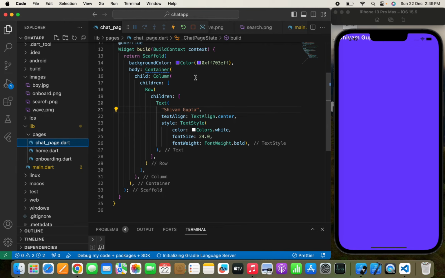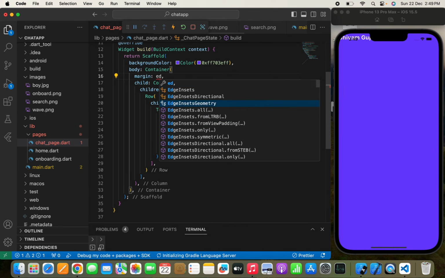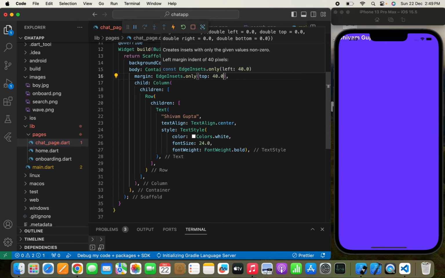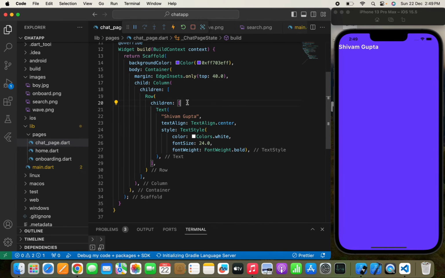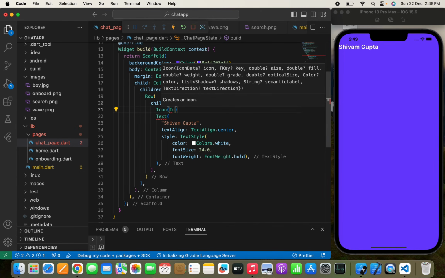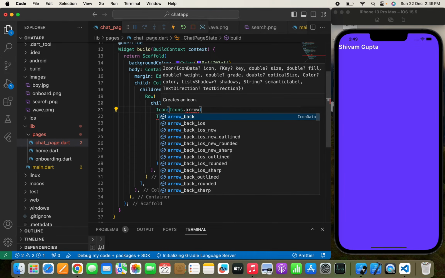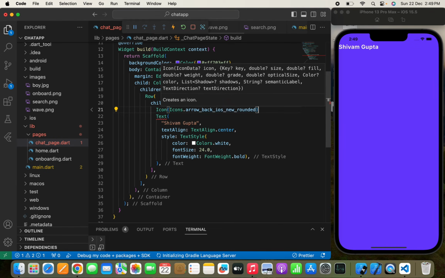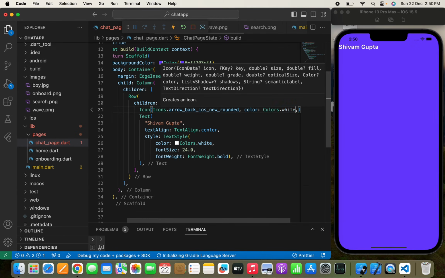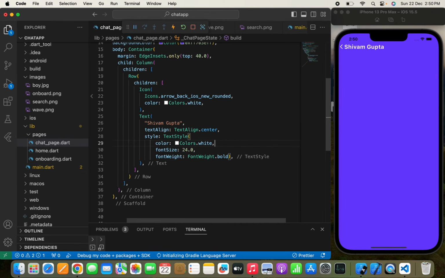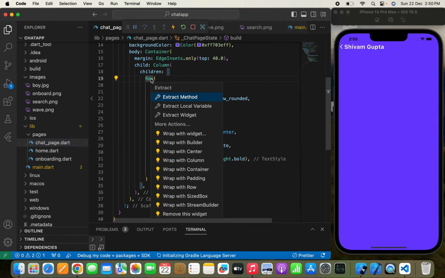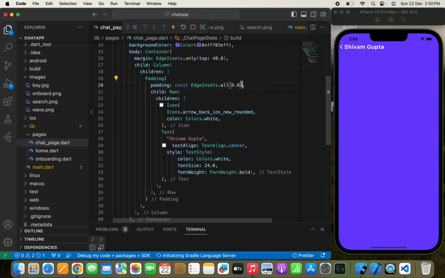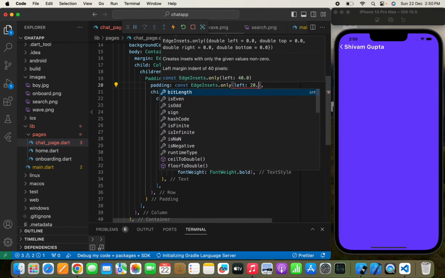So here I need to do one thing. I need to pass in margin, edge insets dot only from the top. Let's pass 40.0, and let's do one thing. First I need to also show the icon over here, so we'll write icons dot arrow back new rounded. Now we need to simply pass the color, which will be colors dot white. Now I need to also provide a padding to this row widget, so we'll wrap it with a padding widget, and we'll write dot only from the left, and we'll pass left 20.0.